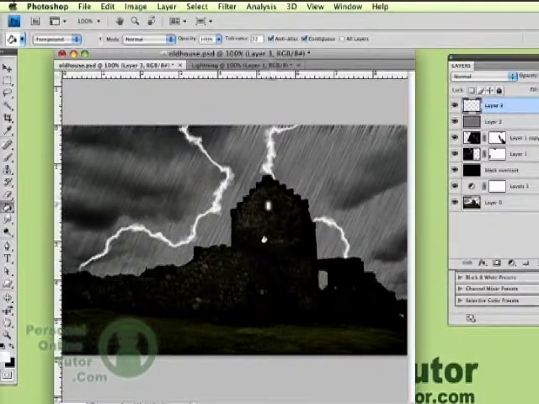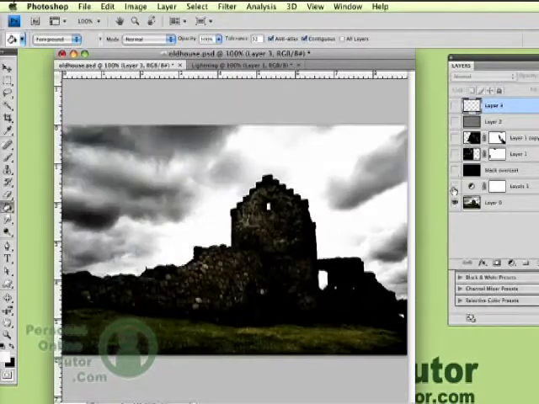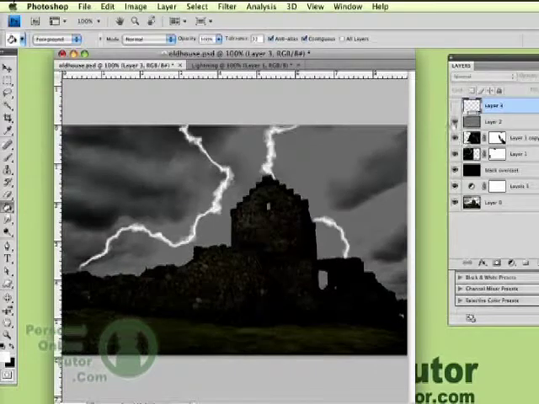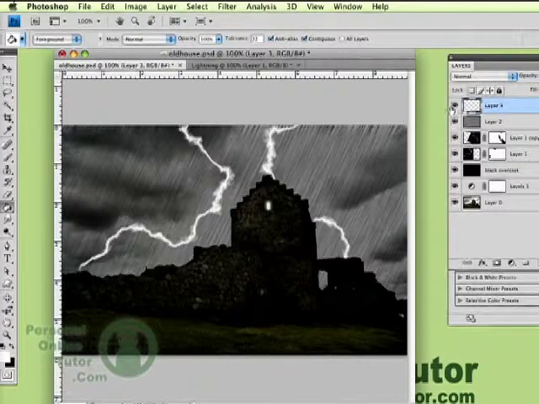And our end result is it makes it look like there's a light going on inside of this house. So, here's our scene. Here's where we started off. And here's our final result. We end up with a nice dark and stormy night.